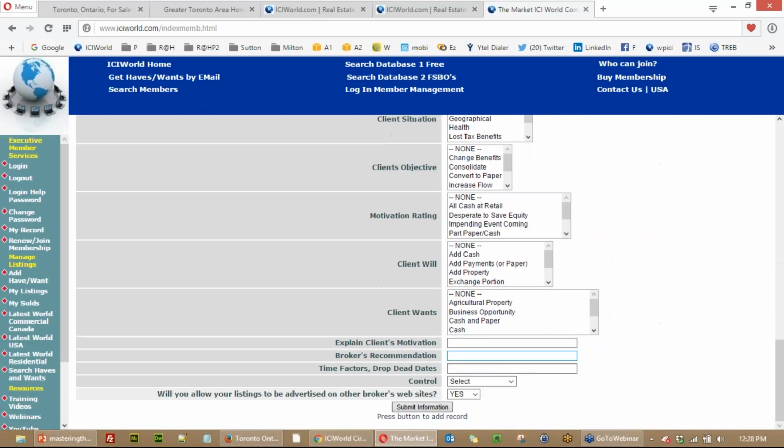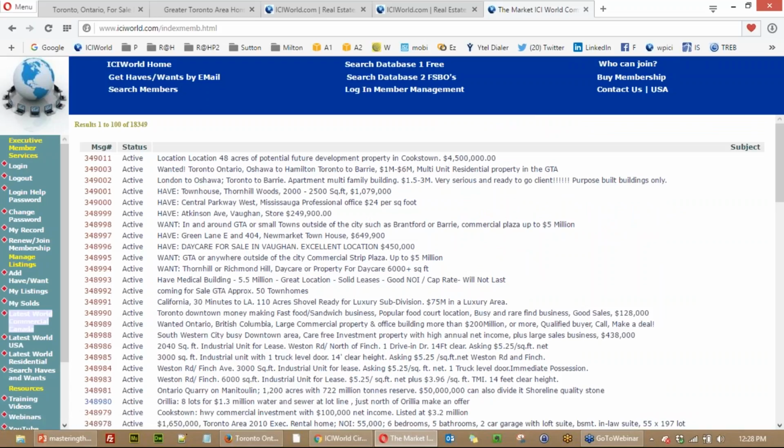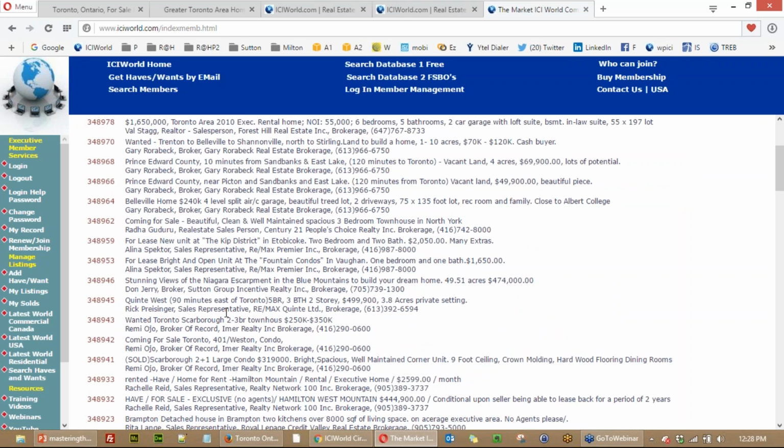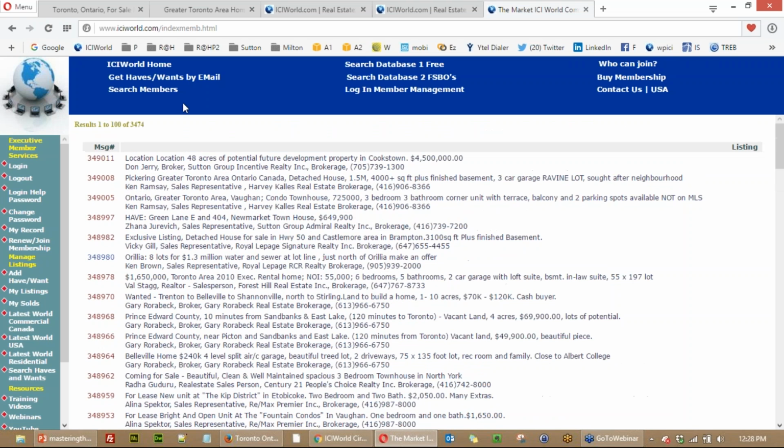You come down to the bottom of the page. You submit the information. What does it look like? Looks like this. These are the latest World commercial listings coming in daily. These are the latest residential listings coming in daily. It's that fast. They're all searchable.